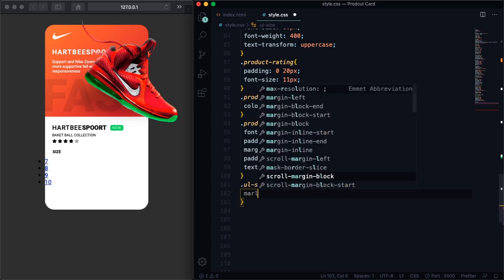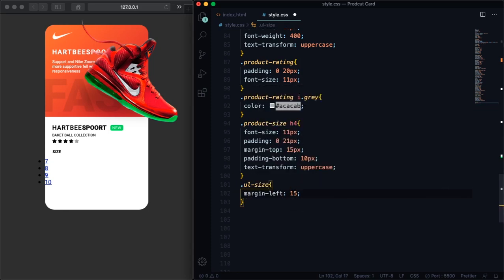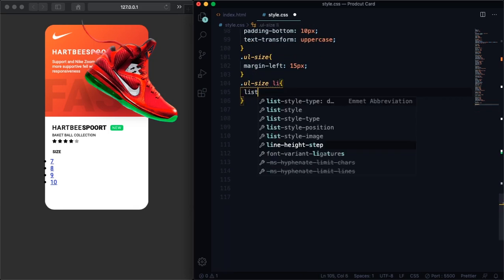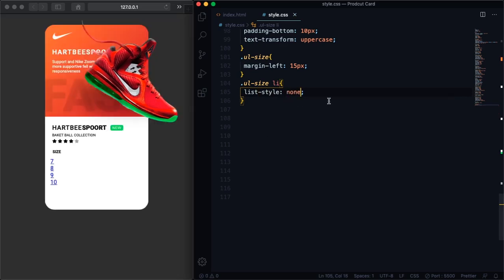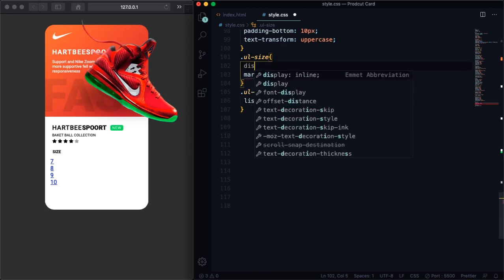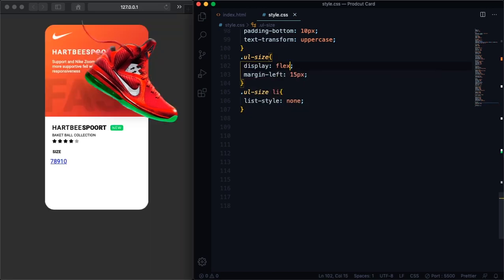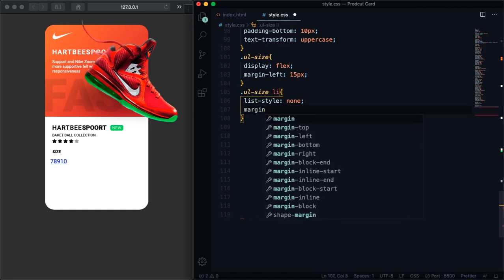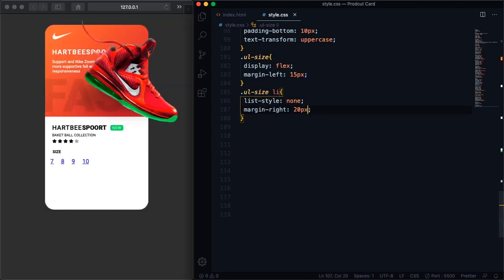Now let's target our UL size itself, and let's give it a margin left of 15 pixels. Next thing to do, let's get rid of these bullet points with list style, none. Alright, we have the numbers, but let's put them side by side with display flex. They are side by side now, but there is still a problem. Let's give some space in between them, okay? They are too stuck. Margin right, 20 pixels.